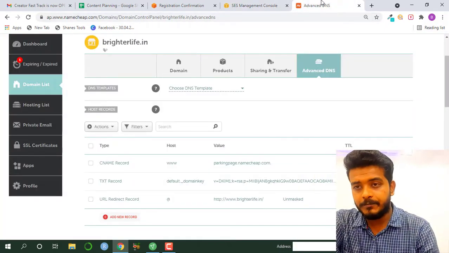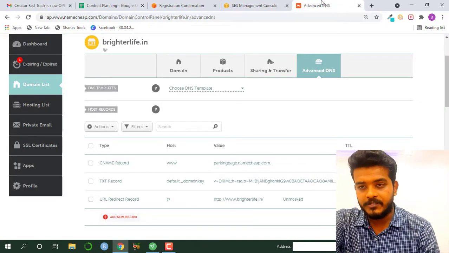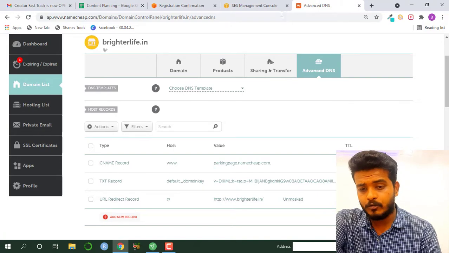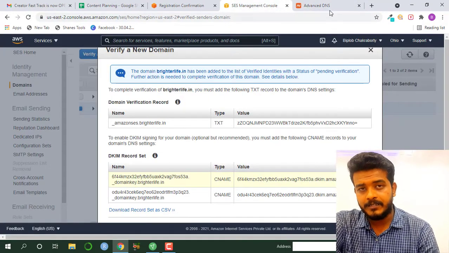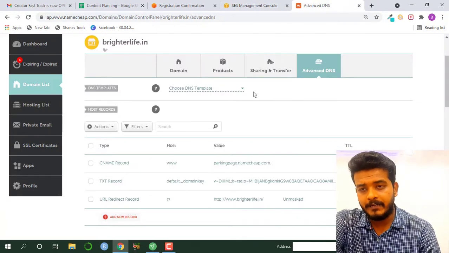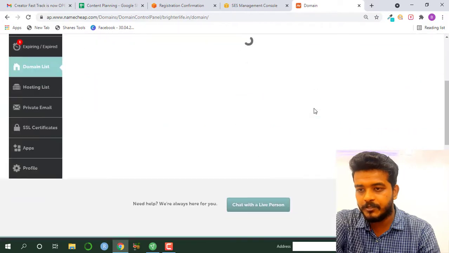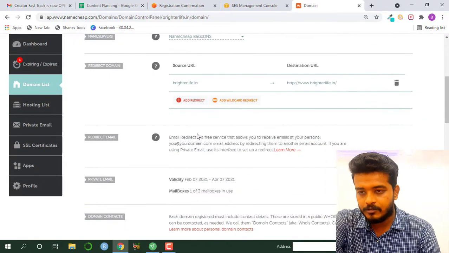I think you have already purchased your domain. I have purchased my domain from Namecheap. You may have purchased from GoDaddy or name.com or anywhere, it doesn't matter. All those have the same backend settings. Now as I go into my dashboard of Namecheap, you can see here, just hold on for a second.